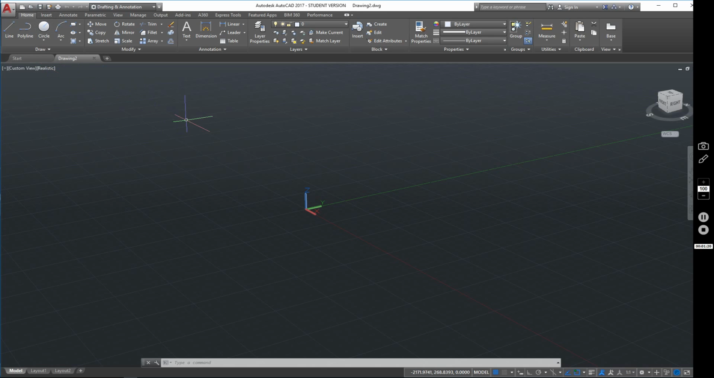The first thing we need to think about is that we've got exactly the same tools that we had before, but now that we're working in 3D we need to start looking at some different tools. Up here where we've got the drafting and annotation in the workspace window, if we click on that and drop it down, you can see that we've got 3D basics and 3D modeling.